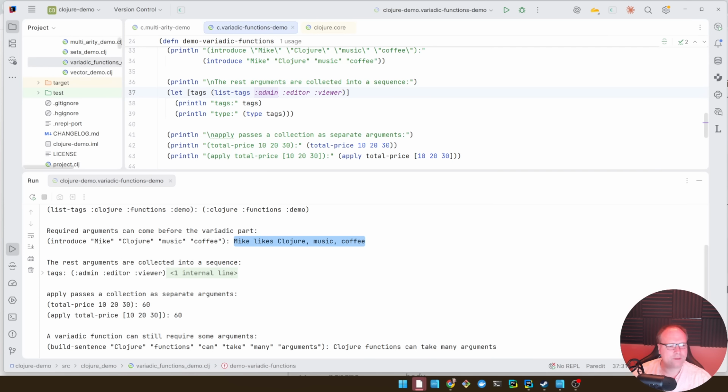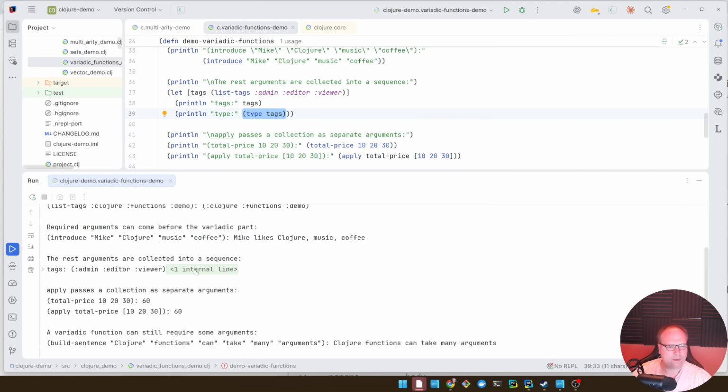And then we go to tags. And here we call it with the tags. So we have a list of tags. And then we print out the tags, and that's exactly what we do right here, admin editor viewer. And now we call type tags. So let us get the type. What happens then? Let us see what type we got.